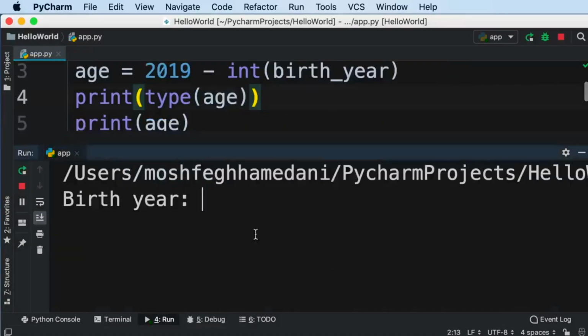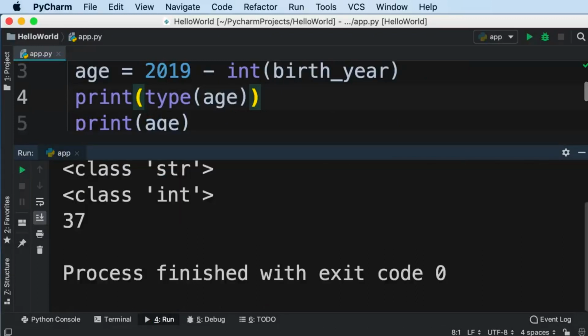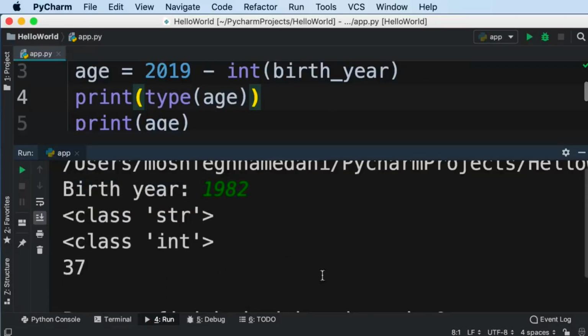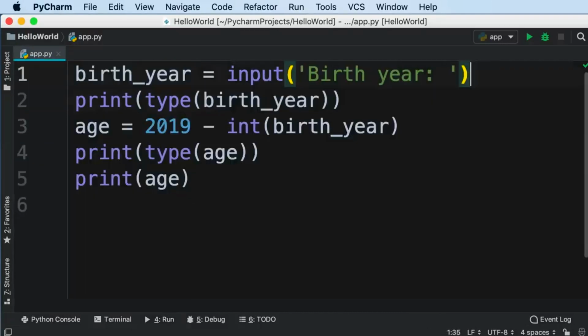Birth year, one more time, 1982. Okay, here's the result. The type of birth_year, as you can see, is a class of str, or string. We'll look at classes in the future, so for now, don't worry about them. Also below that, you can see that the type of the age variable is int, or integer. So here's what you need to take away. Whenever you use the input function, you always get a string. So if you're expecting a numerical value, you should always convert that string into either an integer or a float.